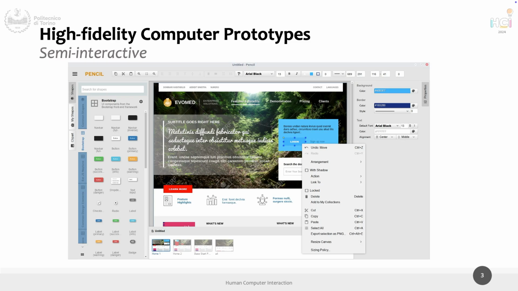One with tools. This is an example of a high fidelity prototype done with a design tool. This is not Figma, this is Pencil, but you can realize something like this also with Figma. And also with code, but next slide for code. If you look at this screenshot, you can recognize that this looks like a real website, in this case.